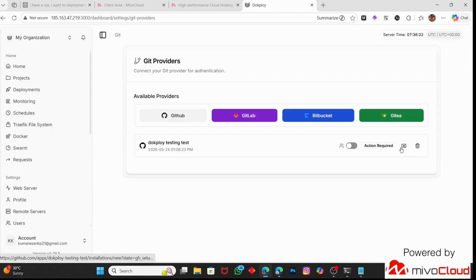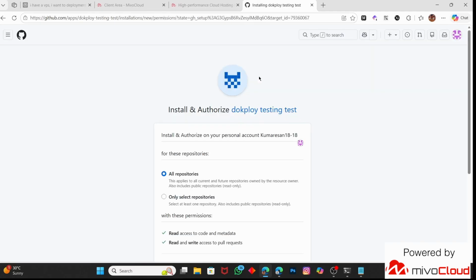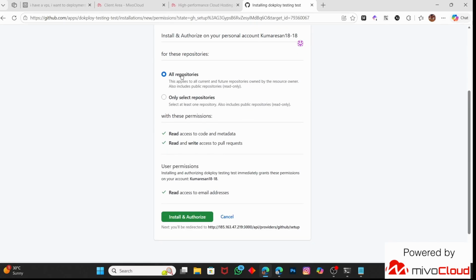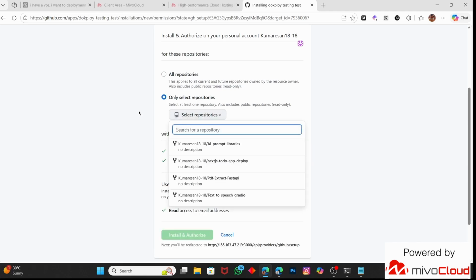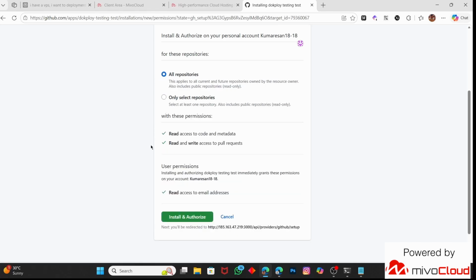Now we have added this app over here. Then we need to install now. Here we have the install button. Then just click on that. So let me select the account now. It will ask us to install, either you want to install on all repositories or you want to install only on select repositories. I'm going to install on all the repositories. But if you want to install this on a specific repository, you can also choose that. But I will use all the repositories now.